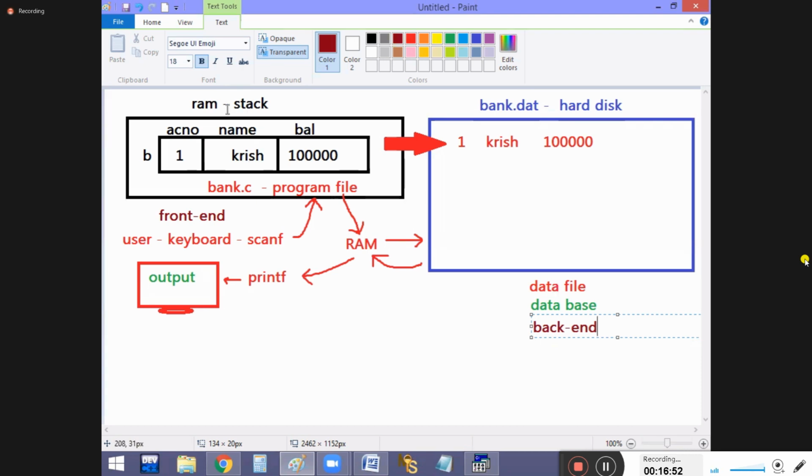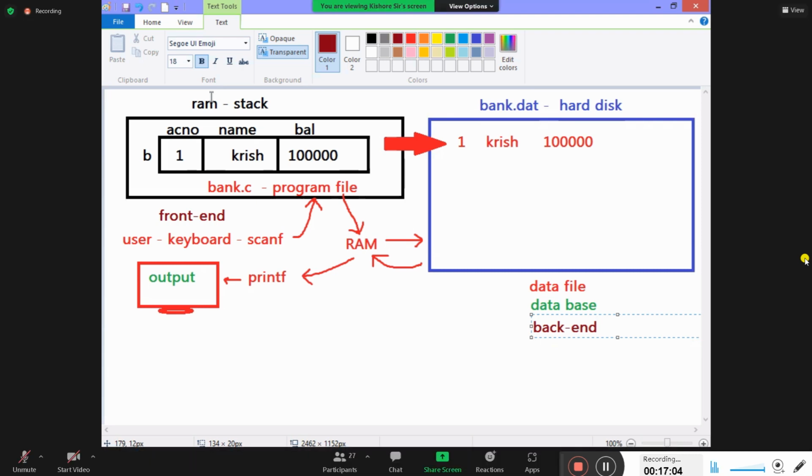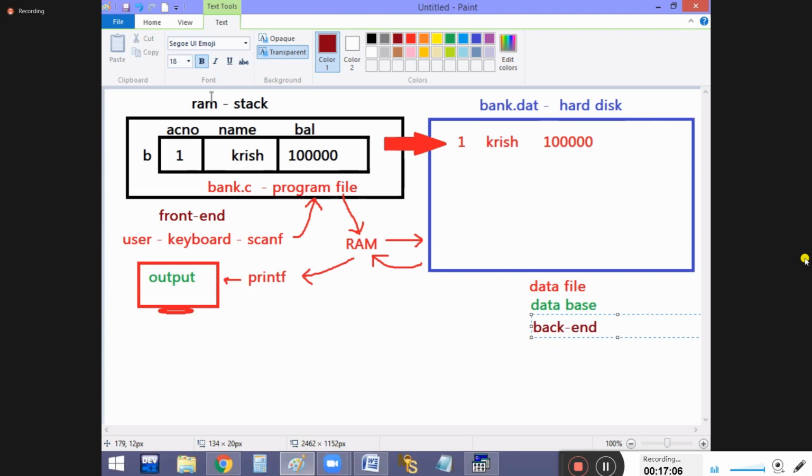Scanf data, where is it stored? RAM. RAM is also temporary. That means printf and scanf operations are temporary, which are called standard IO operations. All kinds of standard IO operations are temporary only. That's why now I'm going to start secondary IO operations. Up to this class, we have learned only standard IO operations. Now it is time to start secondary. Secondary IO operation means sending the RAM data to the hard disk and again retrieving data from the hard disk.